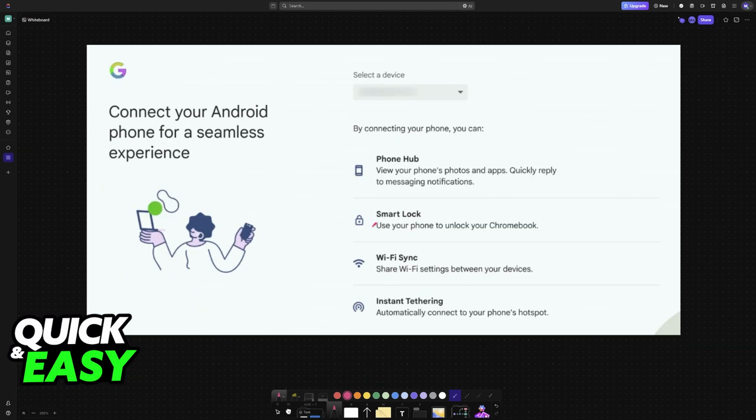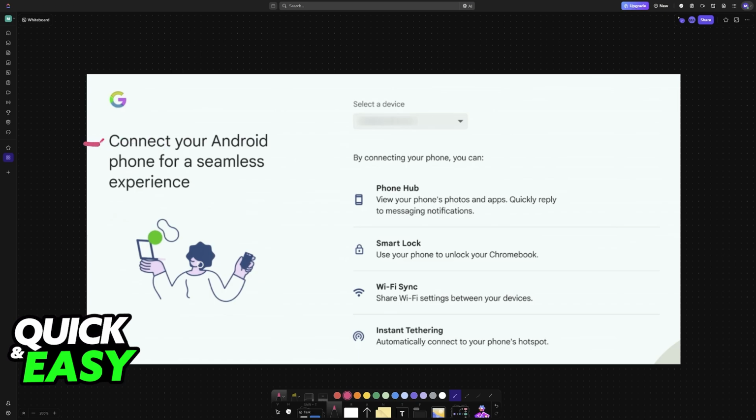Immediately upon choosing setup, you will see a general rundown. Connect your Android phone for a seamless experience. By connecting your phone, you can access the phone hub, use smart lock, Wi-Fi sync, and instant tethering. So the device should appear at the top.